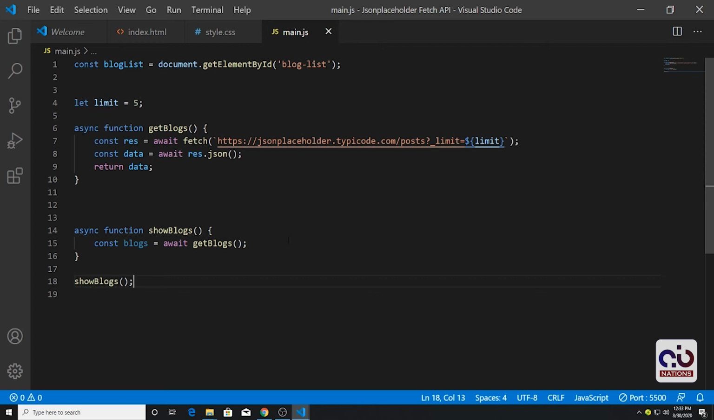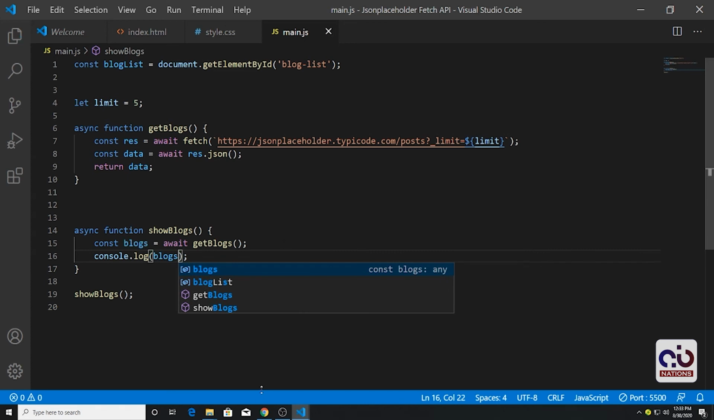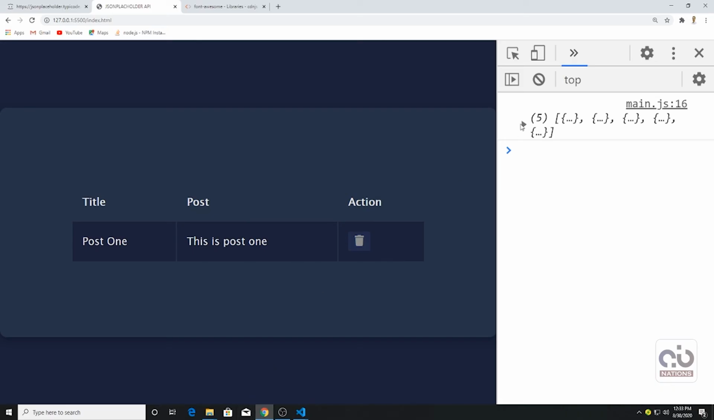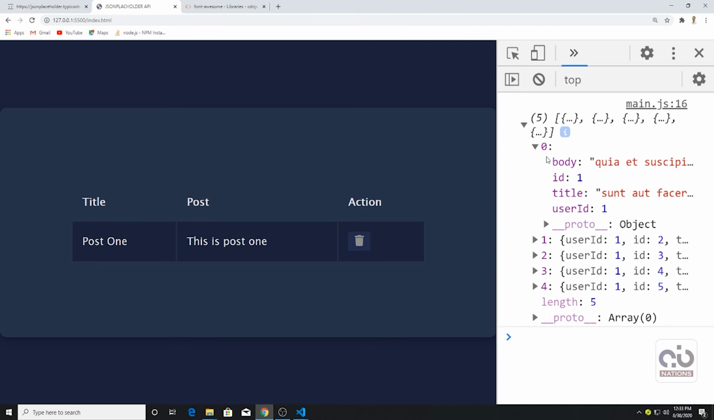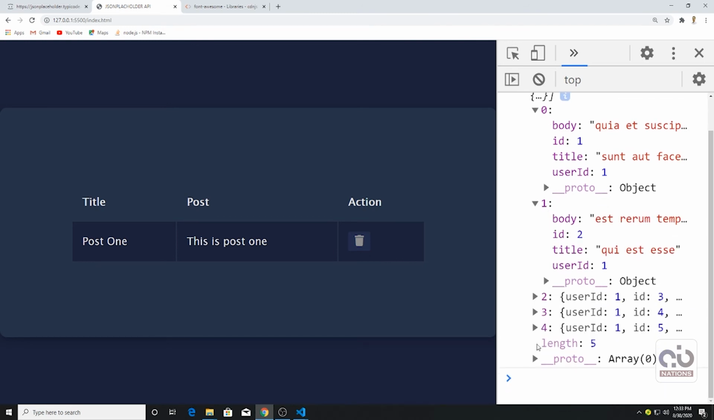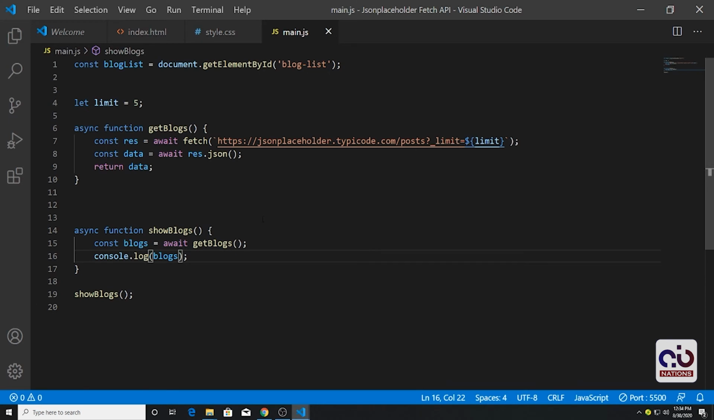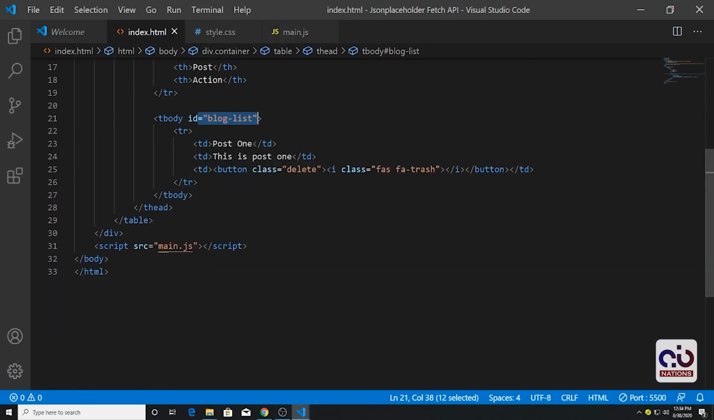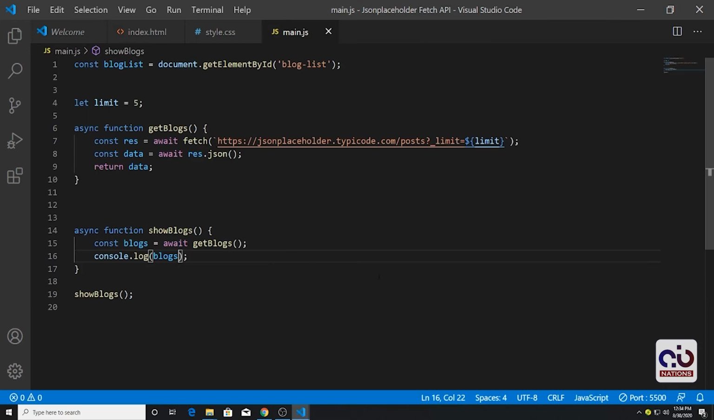So I call the function, and let's do console.log of blogs. All right, save it, and let's see. You see here we have 5 records, which comprise body, title, and user ID. So now we have 5 results. That's because we put a limit. Otherwise, we would have a large amount of data there. Okay, so next I need to remove everything, but I will do it later on.